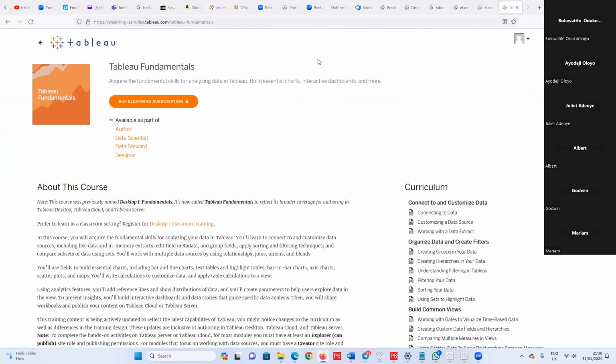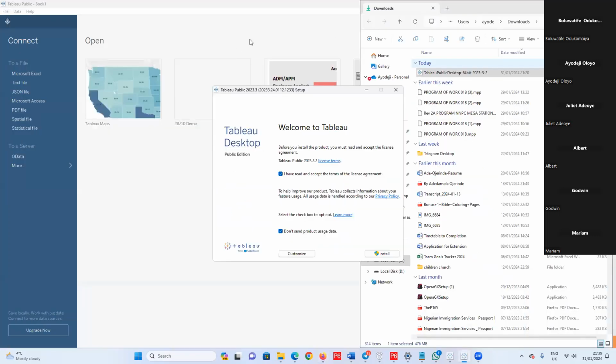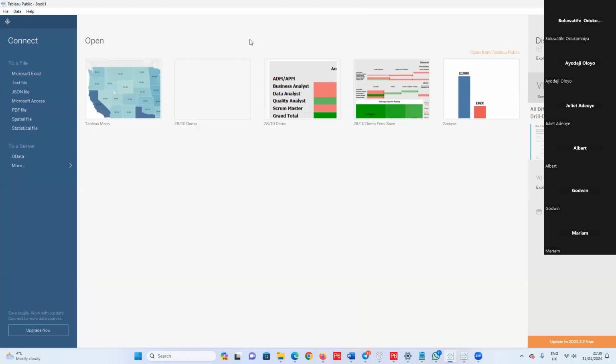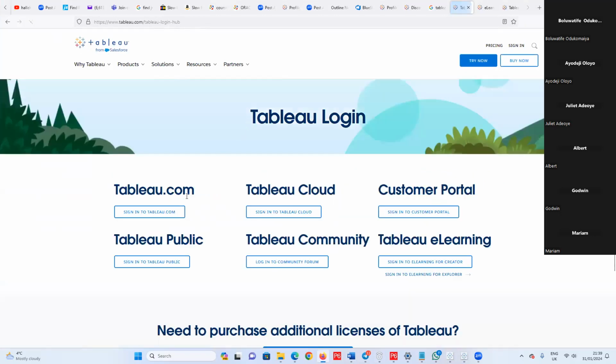Let me see the chat. There's something in the chat for me. Okay, so that's that as regards that. If you are a student, I would say just get Tableau Desktop and learn as much as you can. I want to believe everyone has installed their Tableau now, right? Has everyone done that? Yes. Okay, fine.